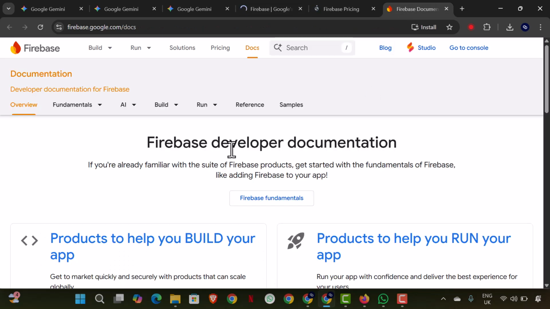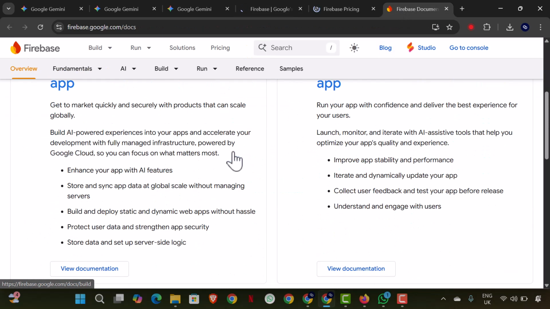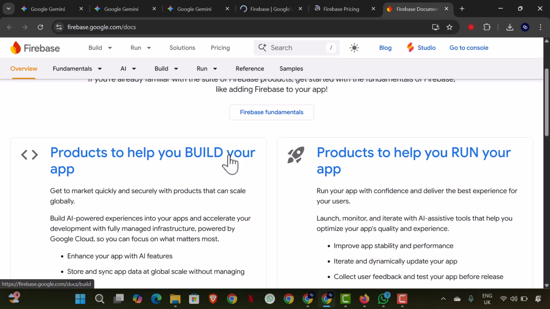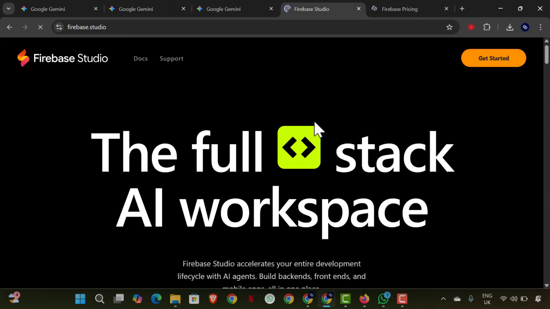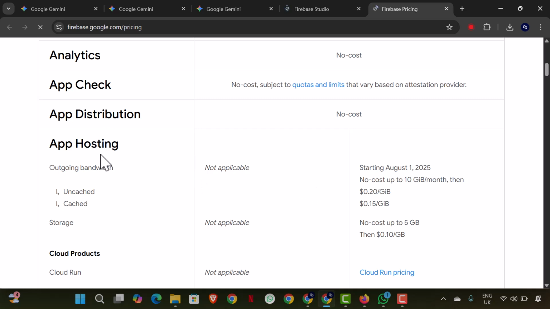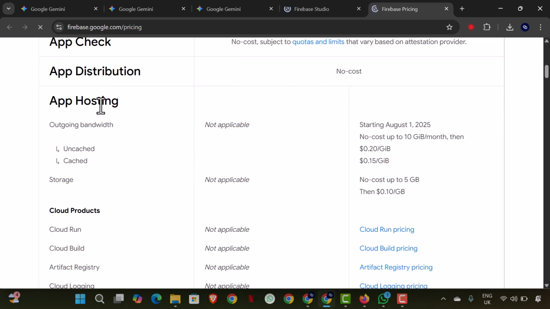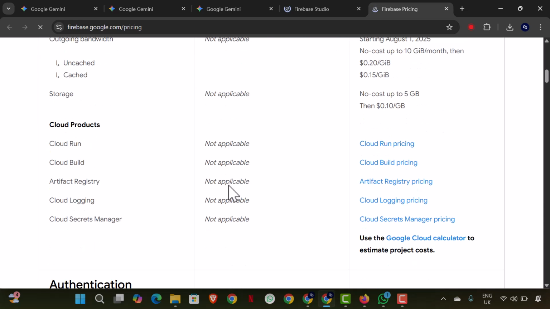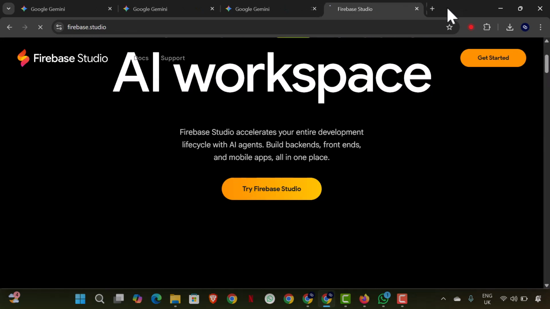And here is the Firebase developer documentation, where you get to read about Firebase itself and how to use it. You have your Firebase store right here. This is for your app hosting. Just the same way we host websites, you can host your app here on Firebase. Let's see how to go about that.